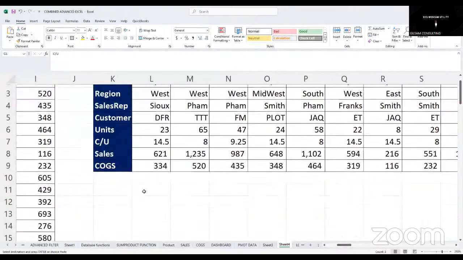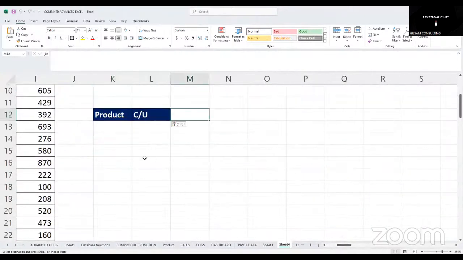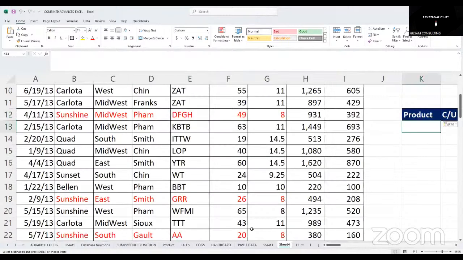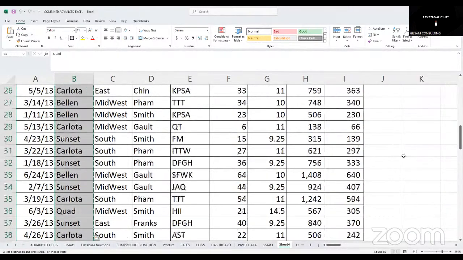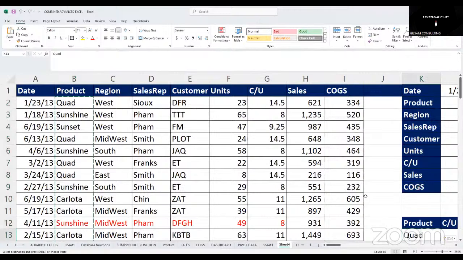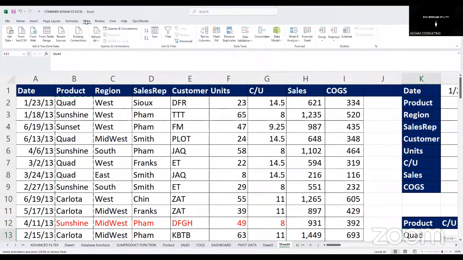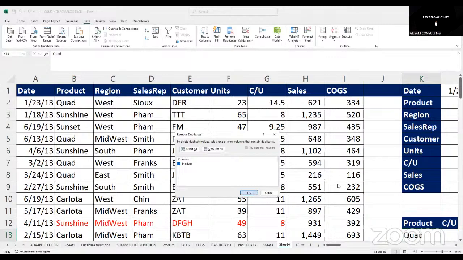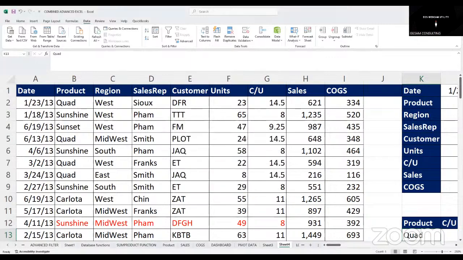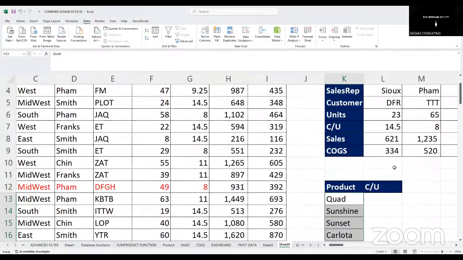Let's do it downward here. Let's use the VLOOKUP. We get this product, Control Shift Page Down, Control C, paste here, and remove the duplicates. Go to Data, Remove Duplicates, continue with the current selection, remove the duplicates. So we have removed the duplicates there.